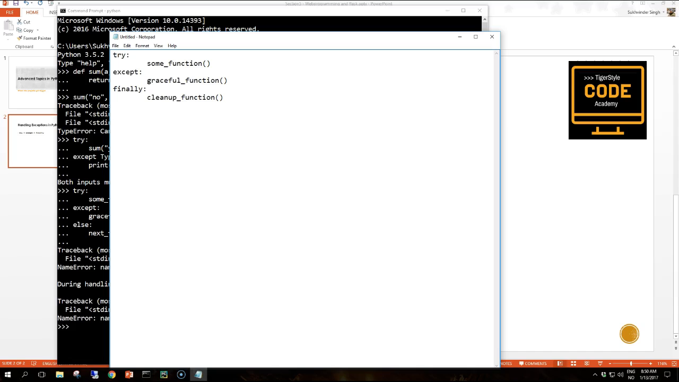But what if you want your code to throw its own exceptions? What if you want to check for some certain type of data? And if that is not present, you want to alert the user. So you can make exception classes to use on top of built-ins.